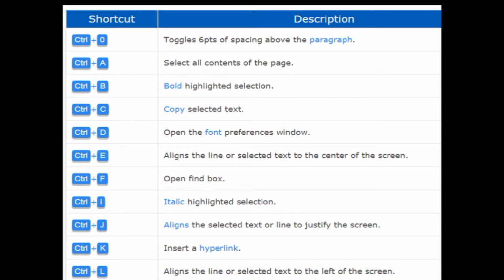The next is Ctrl+D. Ctrl+D is used to open the font preference window. It is used to open the font box. The font box is a box that contains all the tools related to your font, like font face, font size, font style, strikethrough, and highlighted text, all in a single window. It is called the font box.